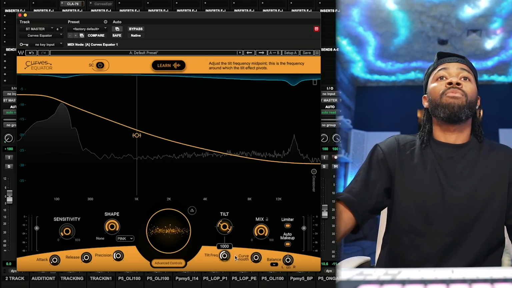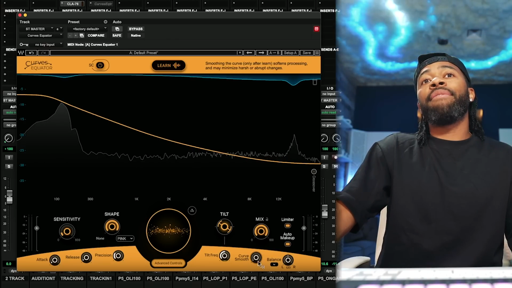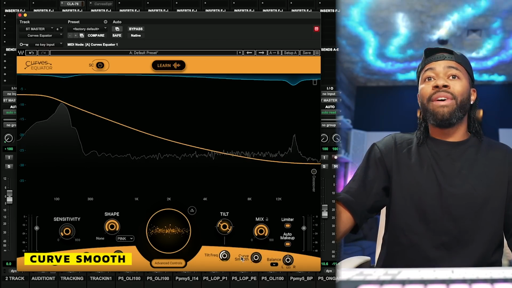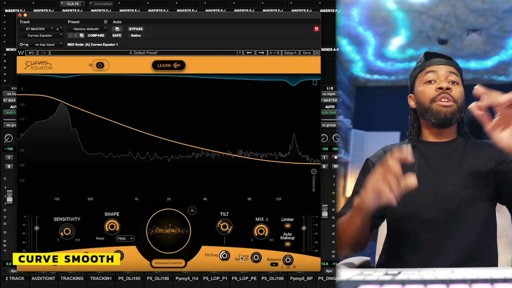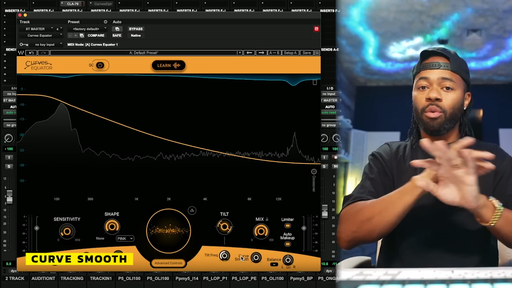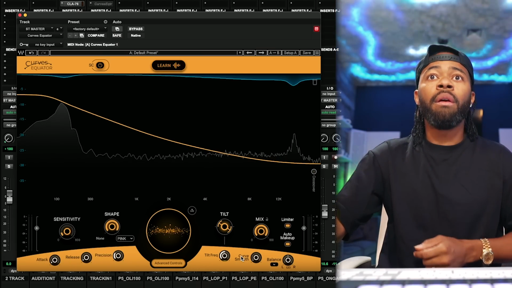Cool. So that's there. The other thing we have here is the curve smooth. I'll explain that in a second, but let me just go through the limiter and auto makeup, and then we'll go right to this curve smooth because it's really important.